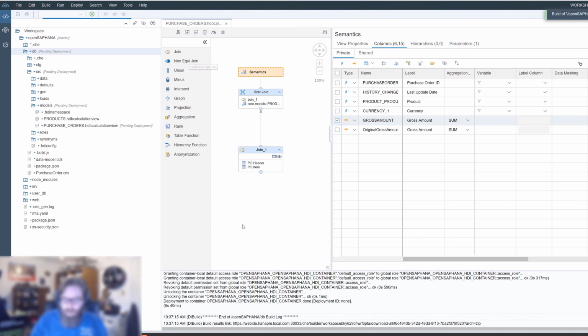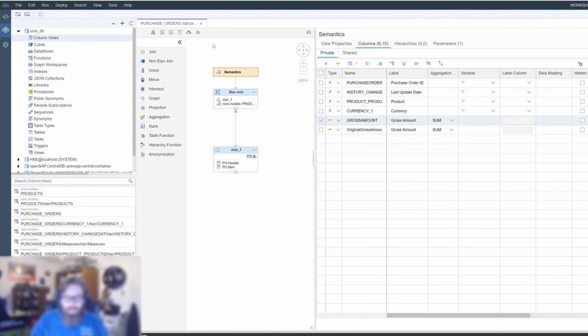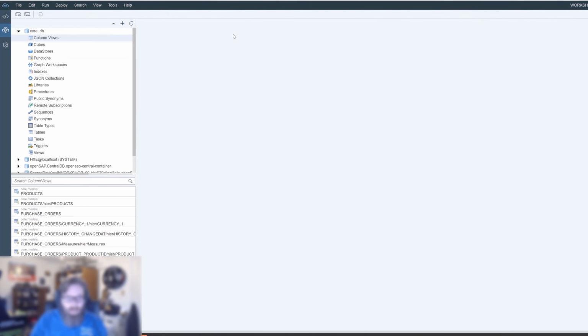One modified file, it's built successfully, that's good. So we go back over to the Database Explorer. I might as well close the design time version. And what we see now, in addition to our products, we have our purchase orders. Now, don't be thrown off. I didn't mention this in the previous exercise.